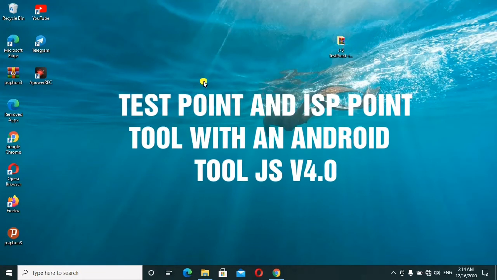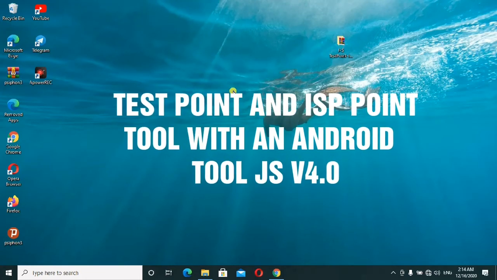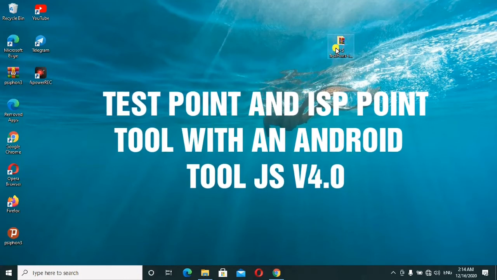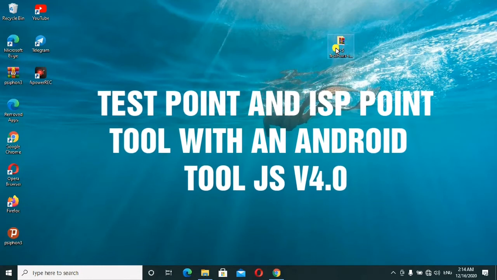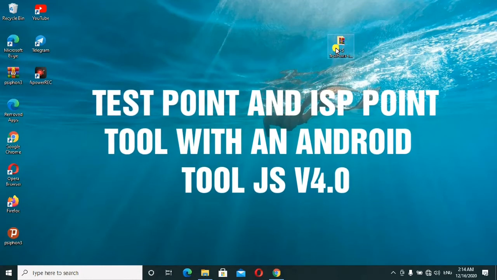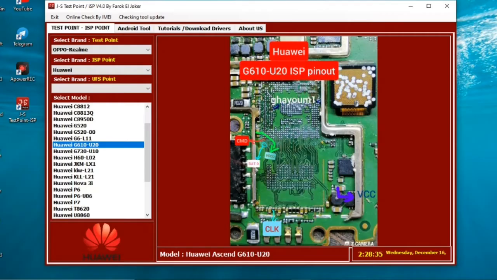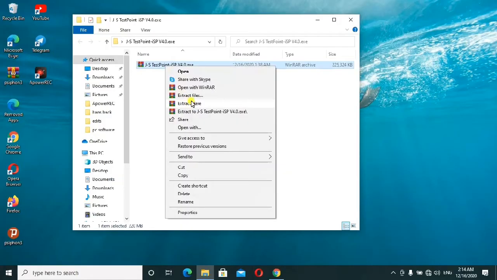Hey buddies, today I'll be introducing to you the GS Test Point tool. This one is an incredible tool. It's a great tool, the GS Test Point ISP version 4.0 program. It includes a large collection of test point images for Huawei, Xiaomi, OPPO, Lenovo, Vivo, and large collections of ISP point images, guys. I'll be showing you step by step how this tool works.